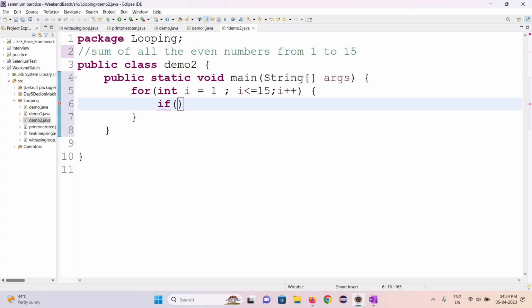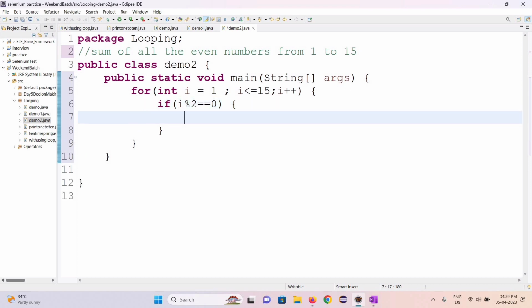After that I need to identify my even numbers. So where are my even numbers? How can I identify them? Very simple: i modulus 2 equal to 0. It will provide us the even numbers.